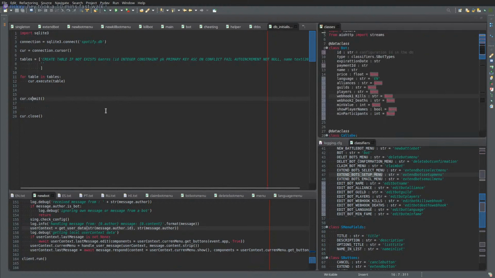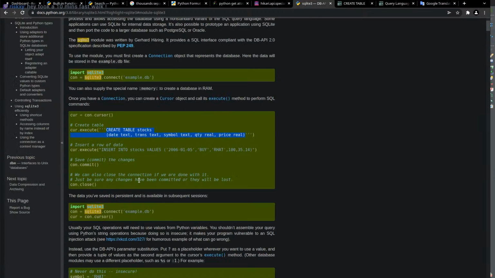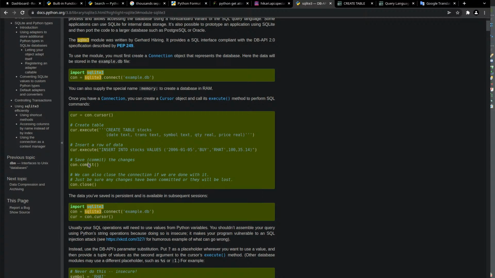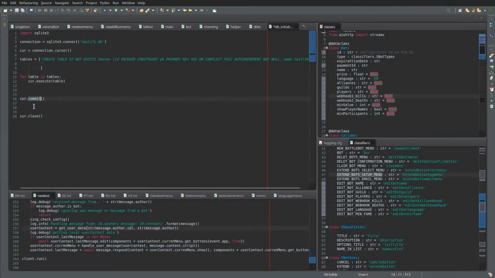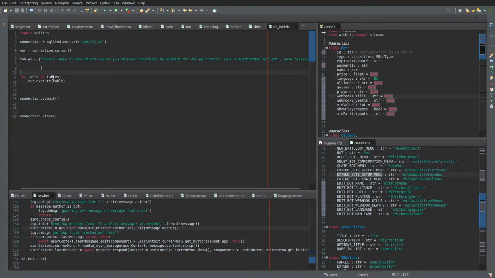Doesn't have a commit. A typo here. Well, at least the rest of it runs. Oh, it's on connection, not cursor. Connection commit. And we can do connection close. Right. Okay, so now it runs. Looks good. So we create the Spotify database. So we have one table created.